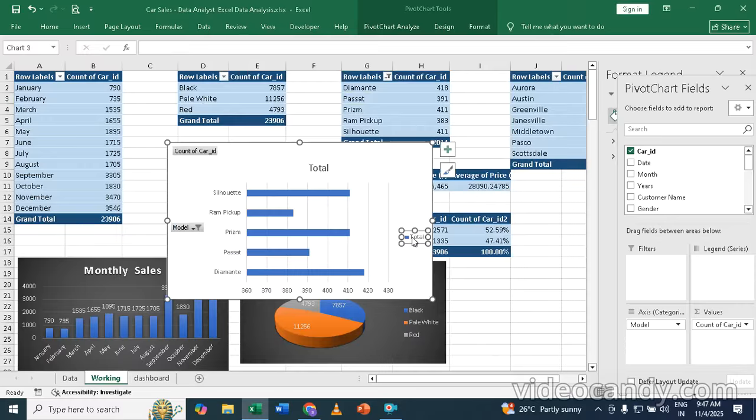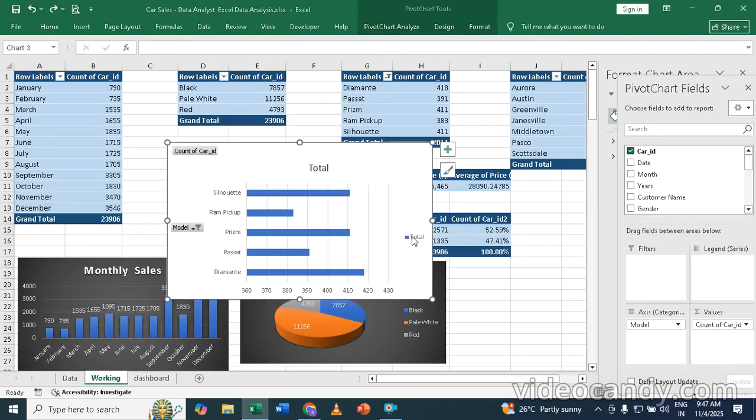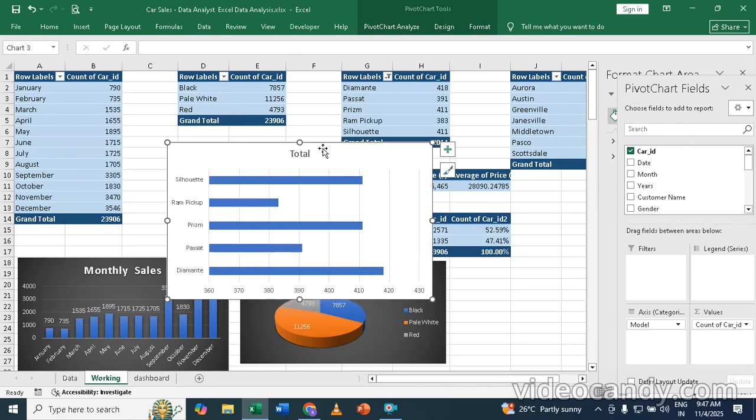Again, this total is not required, so I'll just click and delete this from here. Oh, sorry, Control Z. This total is not required, so I'll just click on this total, delete. And this is not required. Right click and hide all field buttons. This heading is there, that you can just double click like this, and here you type the name called top 5 model wise sales.